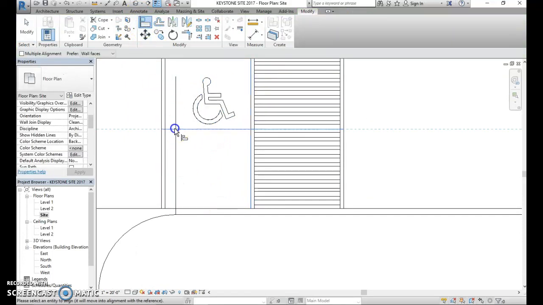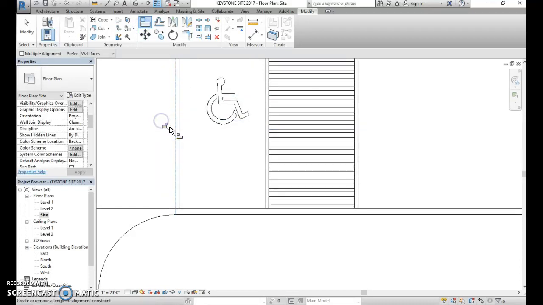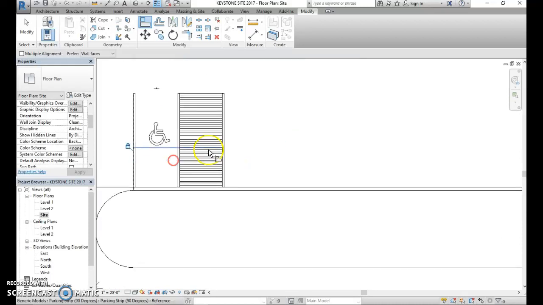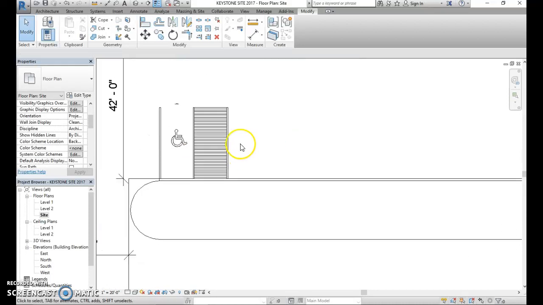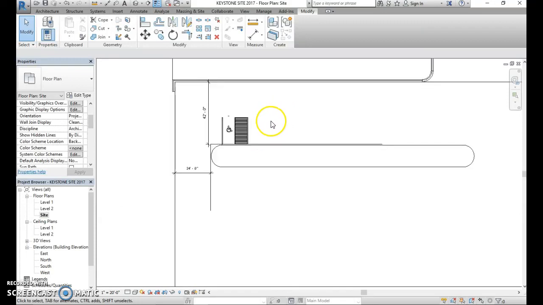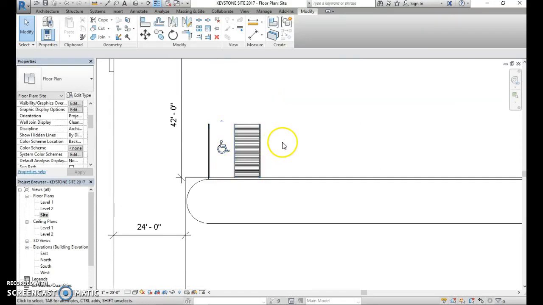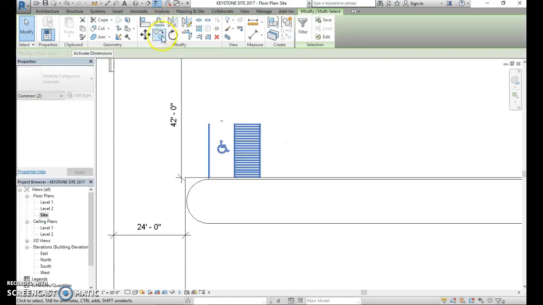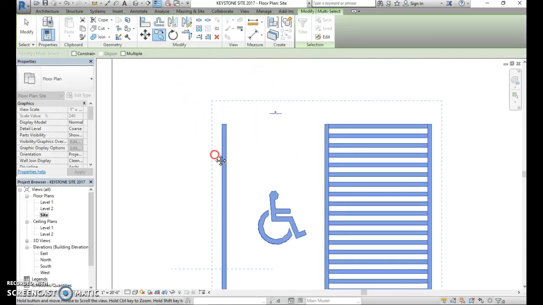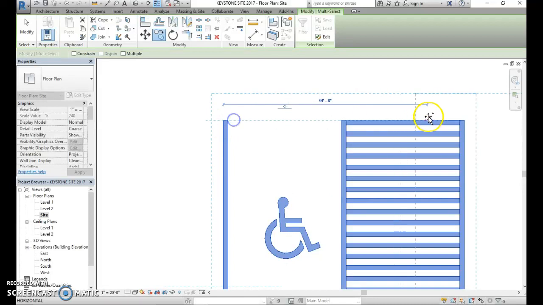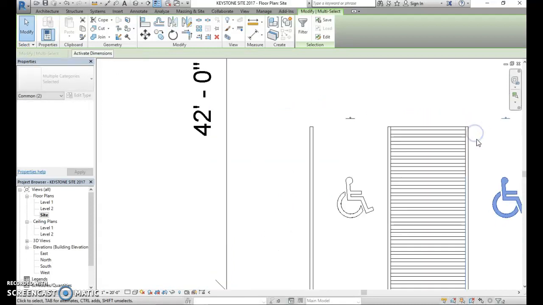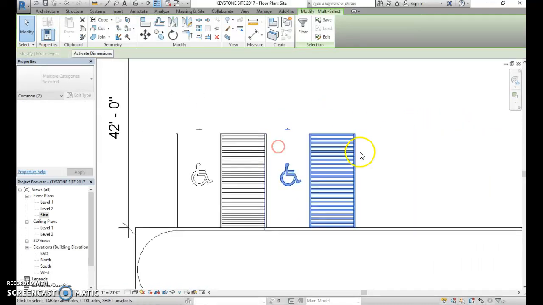So let's use the align tool. Align. Let's just align it there. Let's lock it. Now what we need is 4 of these spots. Here is my front door about on my library. So I'm going to put in 2. I'm just going to use the copy command. And let's copy it right here. And there's my other handicap spot.